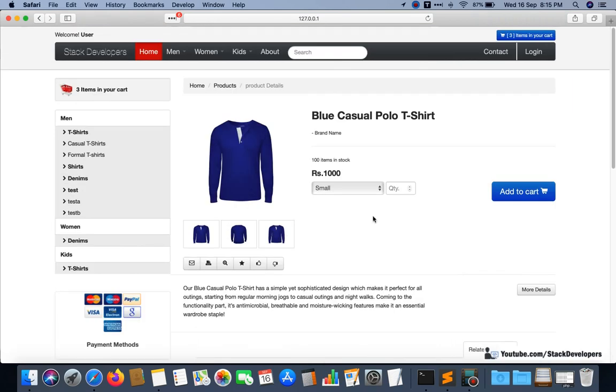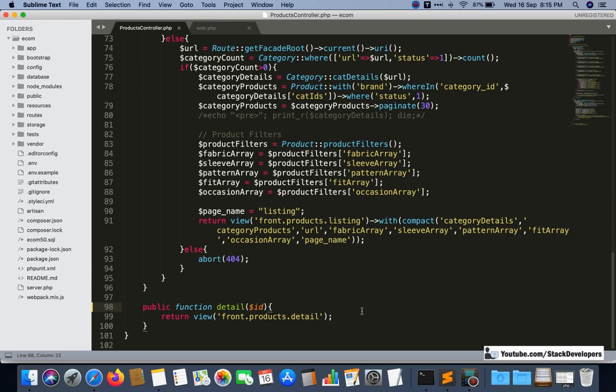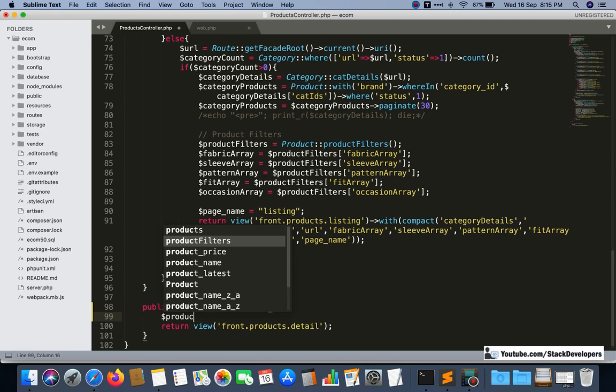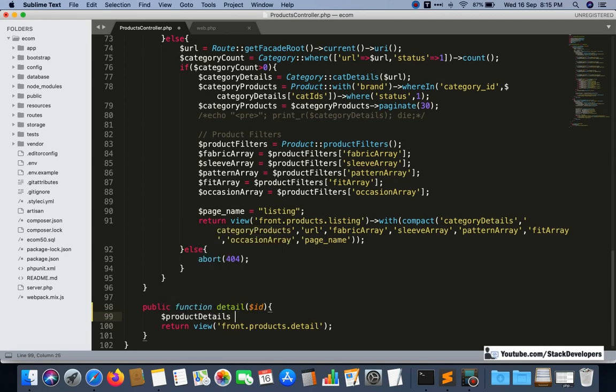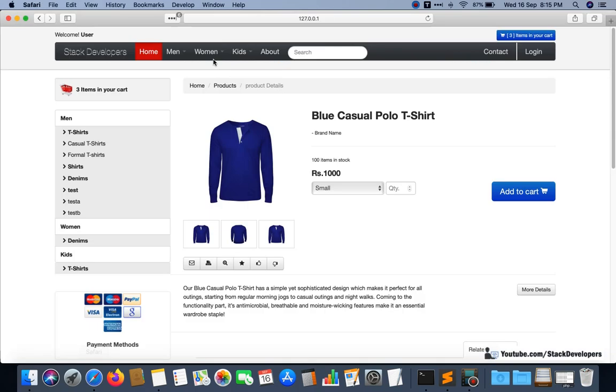Here, I have updated the route as well. I have removed that code, and now from this $id I will write the query to get the product detail. Like we always do, I will write product details, and first of all we can use Product and find $id. Find is going to check this id with the first column, that is the id.